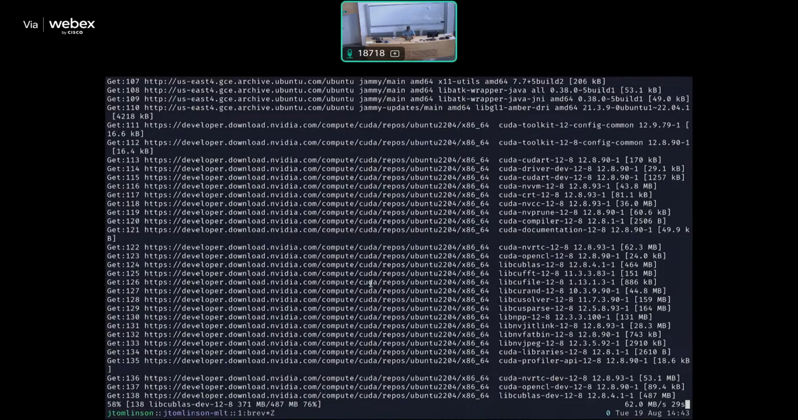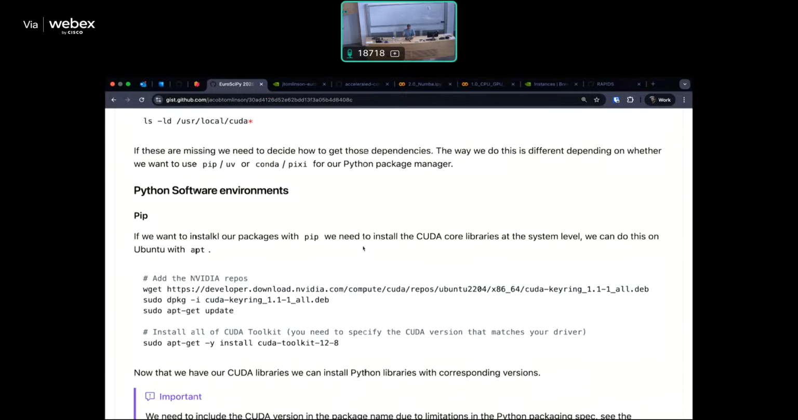Some of this stuff's heavy. It's going to take a little while to download. This is why I said don't do it on your laptop if you've got a GPU, because the cloud ones have got big fat pipes and stuff.